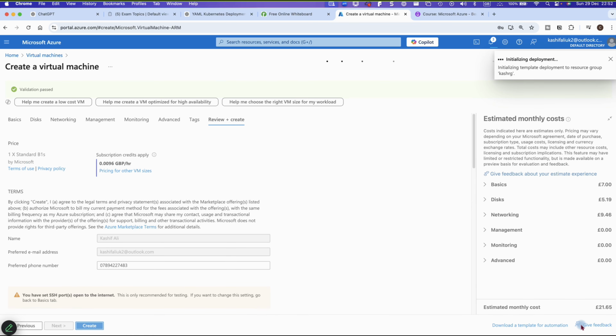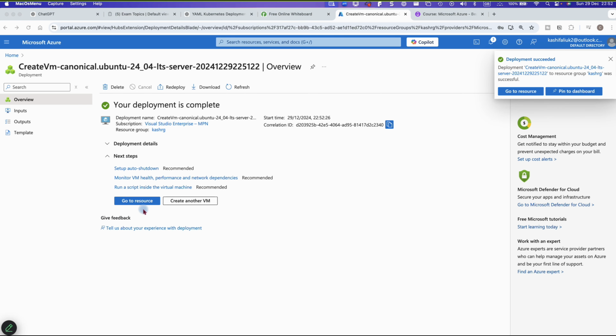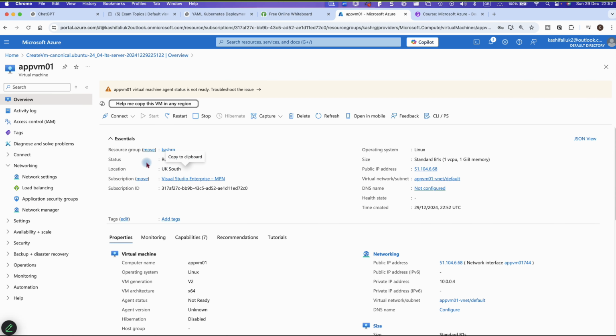Let's come back when it is created. Right, if you go to the resource, it is created now. We can see the machine name is app01, a Linux machine. This is the public IP address and this is the private IP address. This is the virtual network and the subnet, this is the size, and we've got the Linux operating system. Right, so we need to create another machine.